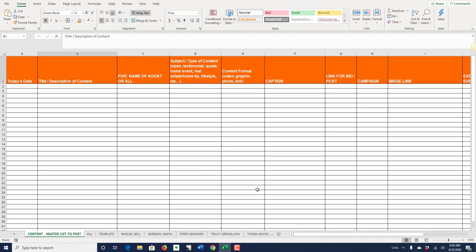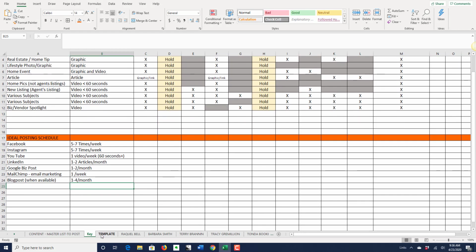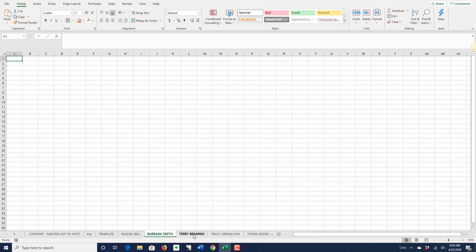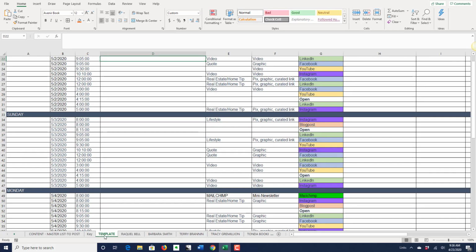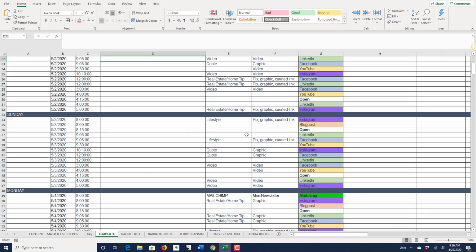So what I have created is this spreadsheet, and you'll see on the bottom here, we've got our master list. This is a key. This is the template. And then I have each one of our agents down here, and I haven't copied and pasted the template over to each individual.